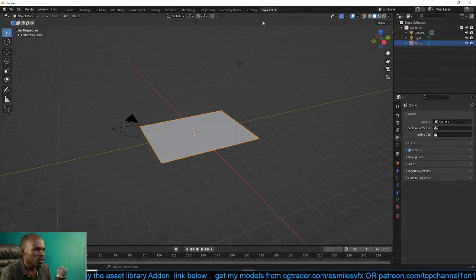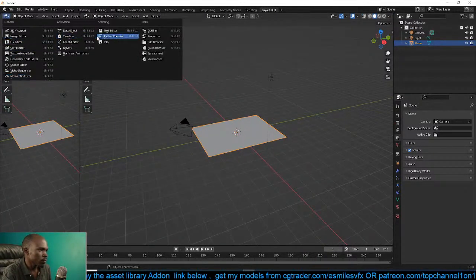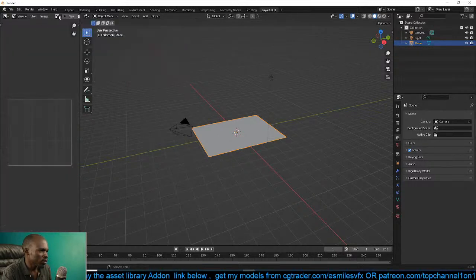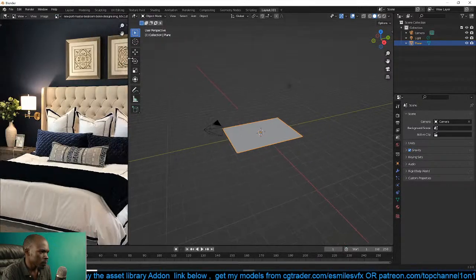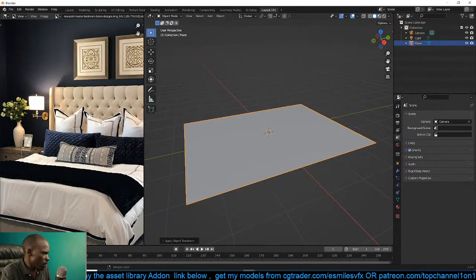Let me go to this layout. Just split this here. Use the image editor. Bring this here. Apply the scale. Maybe let's use a small scale like that.